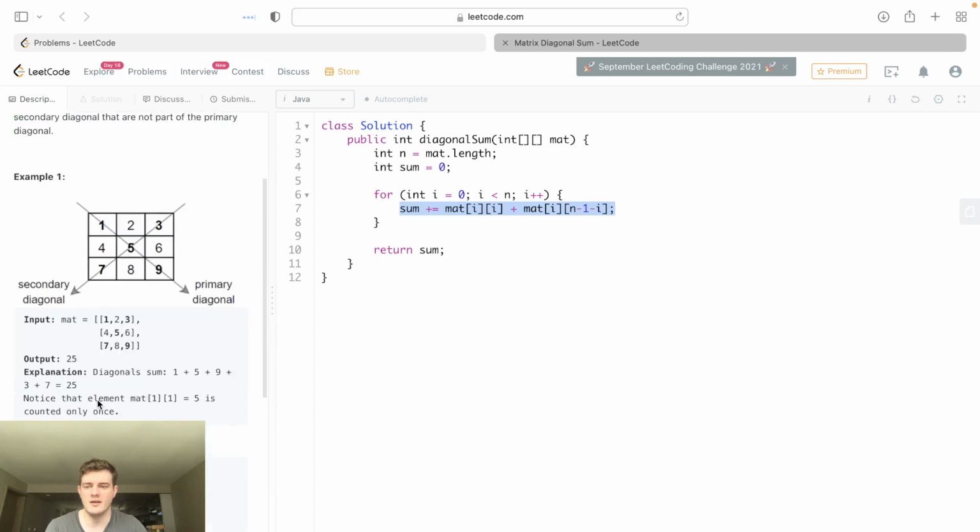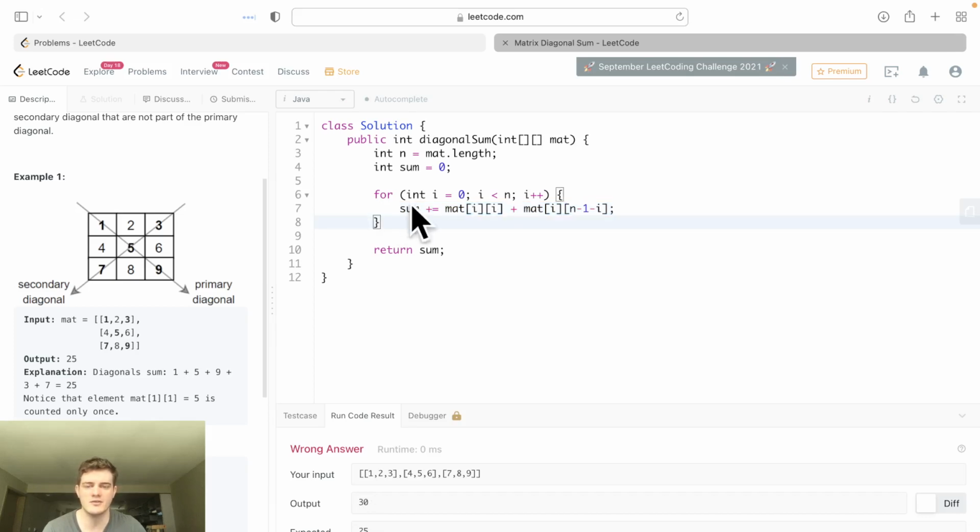Let's run this, and I'm going to show you why it's going to be wrong. Should be wrong. Yeah, so 30. If you notice, the difference is 5, and that's because we double counted this 5. When we get to here, on both diagonals, we double counted that 5.